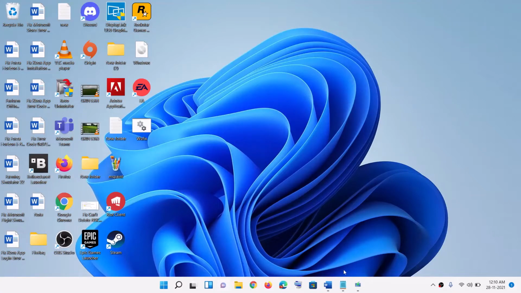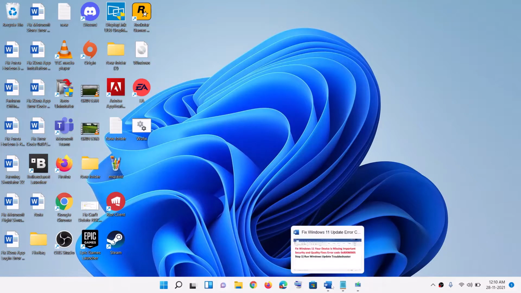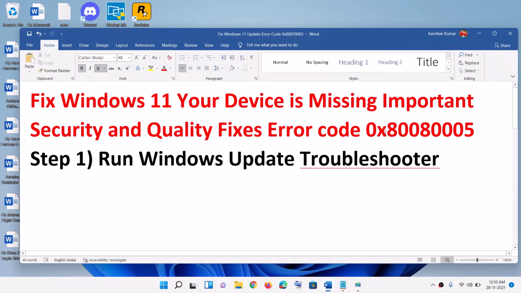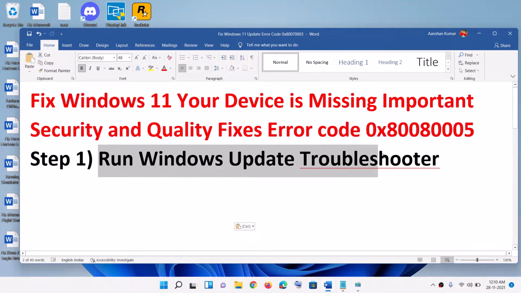Today in this video I'm going to show you how to fix Windows 11 update error 0x80080005. So if you are receiving this error code when updating Windows 11, then please follow the steps shown in this video. Now the first step is to run Windows Update Troubleshooter.